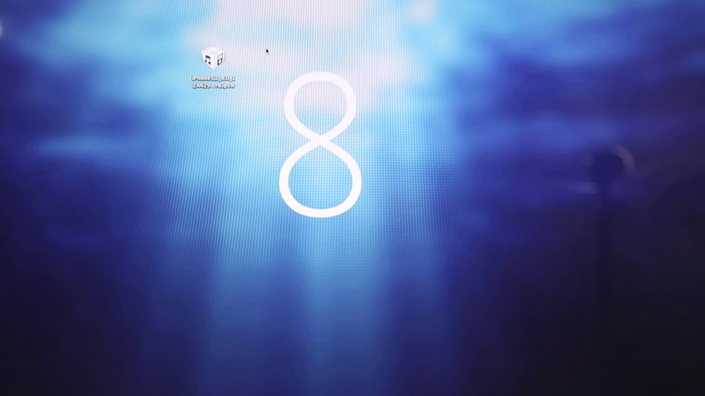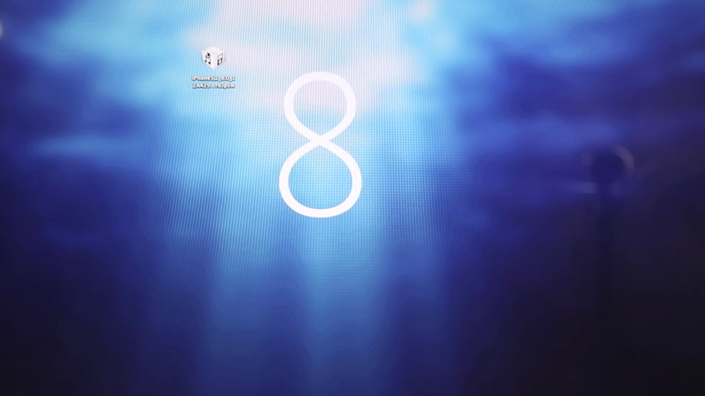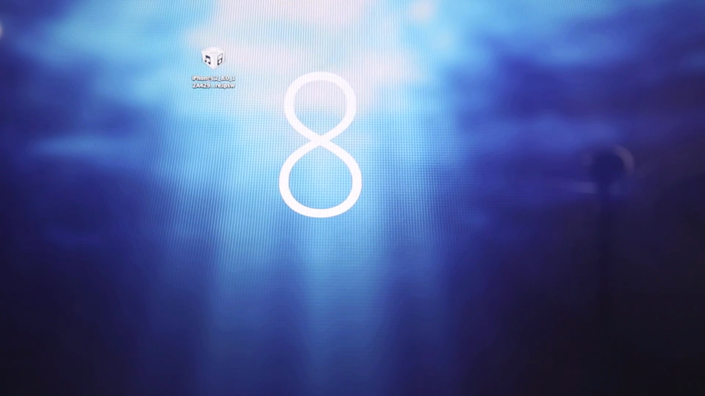Now, the process of actually installing this from your computer onto your device is really simple. All you need is iOS 8 Beta 3 downloaded to your desktop. This works either on a Mac or Windows, and I'll put links to where you can download it down below in the description. Once you have it, it should look just like this.